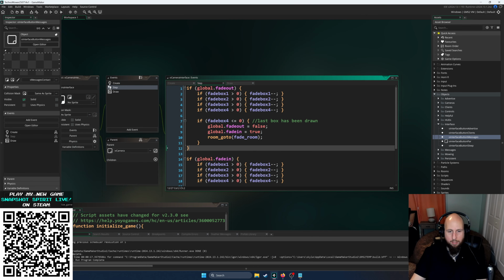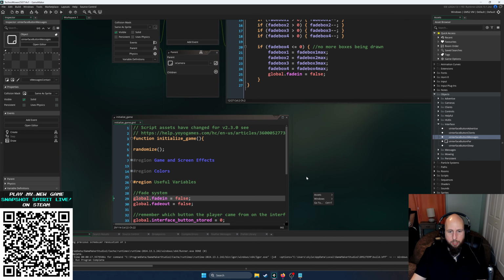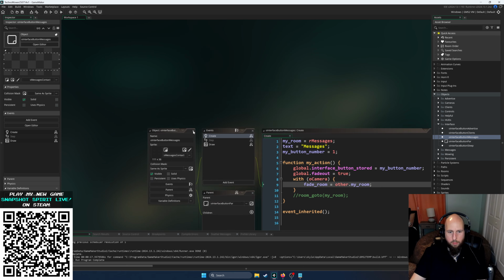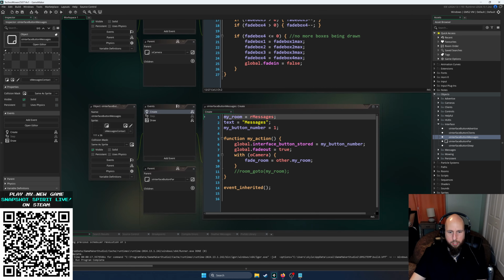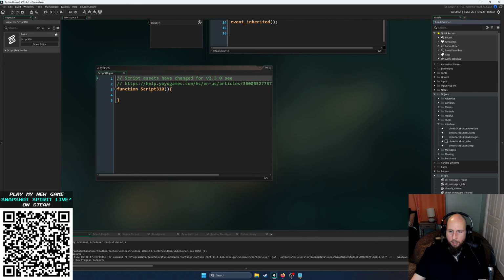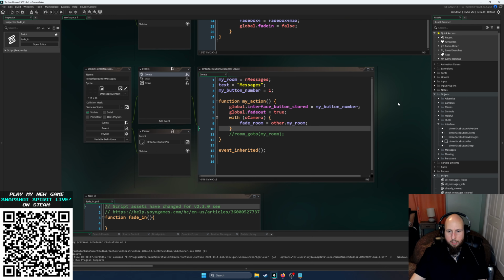I want to see what the fade out to fade in transition looks like. But I think since I have a system working, the last thing I want to do here is just interface buttons. Let's go back up here. Turn this into a function. So just for simplicity's sake, I like this. Let's call this fade in. And the fade in function is very simple.